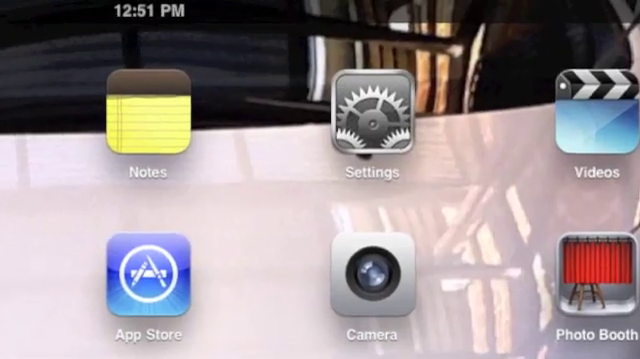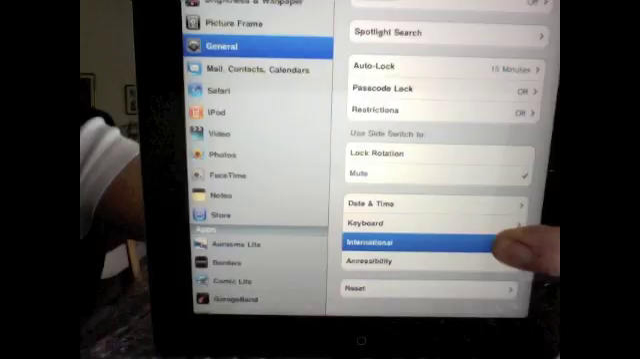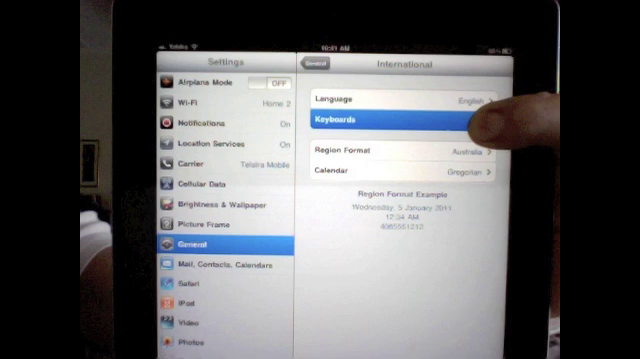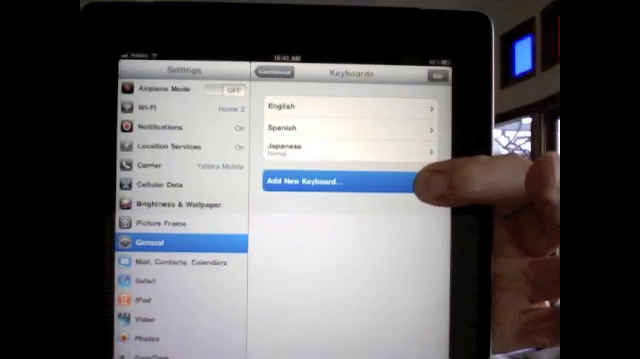First, tap Settings and then tap General. Next, tap International and then tap Keyboards. Next, tap Add New Keyboard and choose.